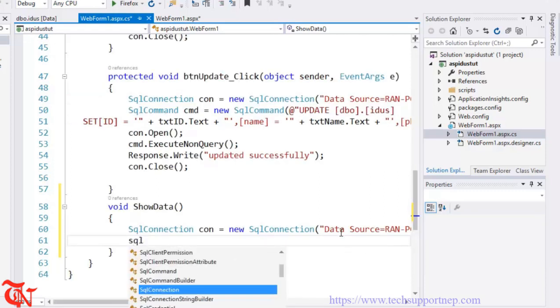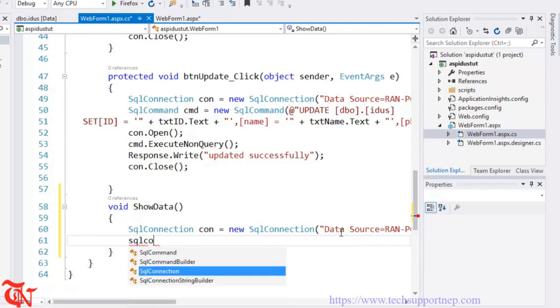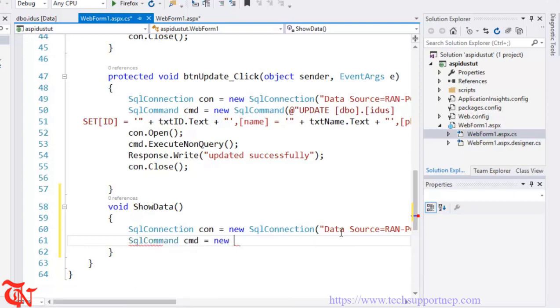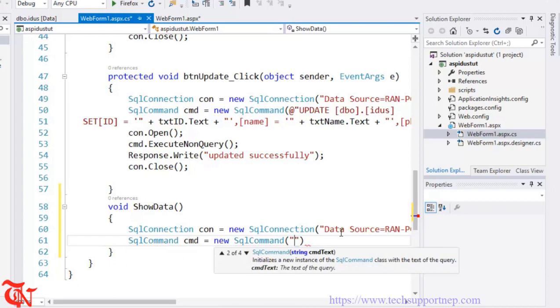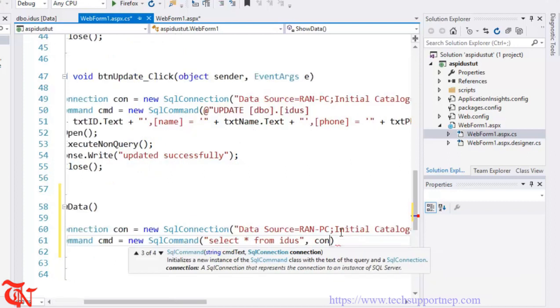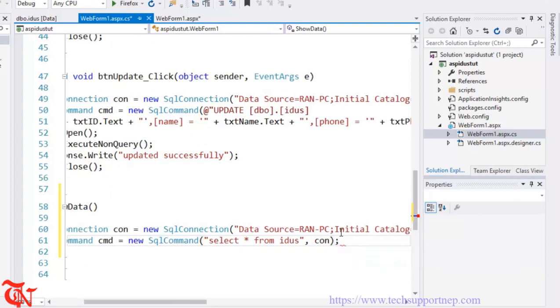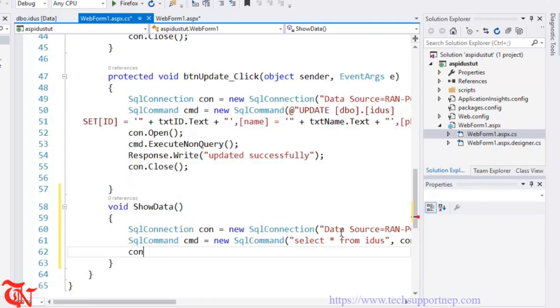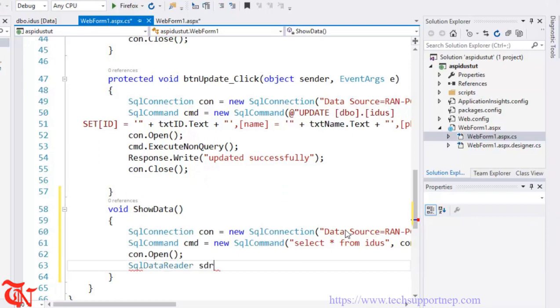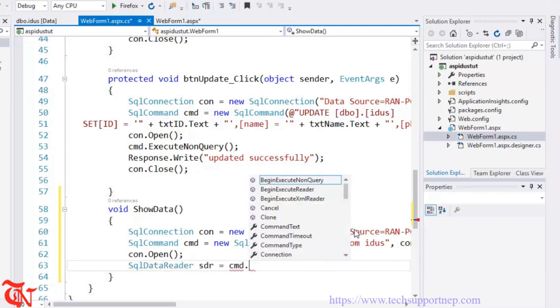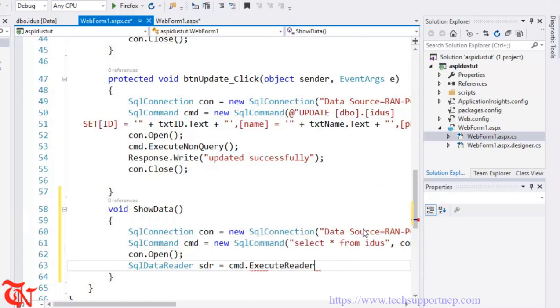And we need to write the command, SQL command. SqlCommand cmd is equal to new SqlCommand, and here goes the SQL command. Select all from our table name, that is IDUS, and we need to connect it to the connection. And here we need to open the connection, con.Open, and SqlDataReader str is equal to cmd.ExecuteReader. There you go.